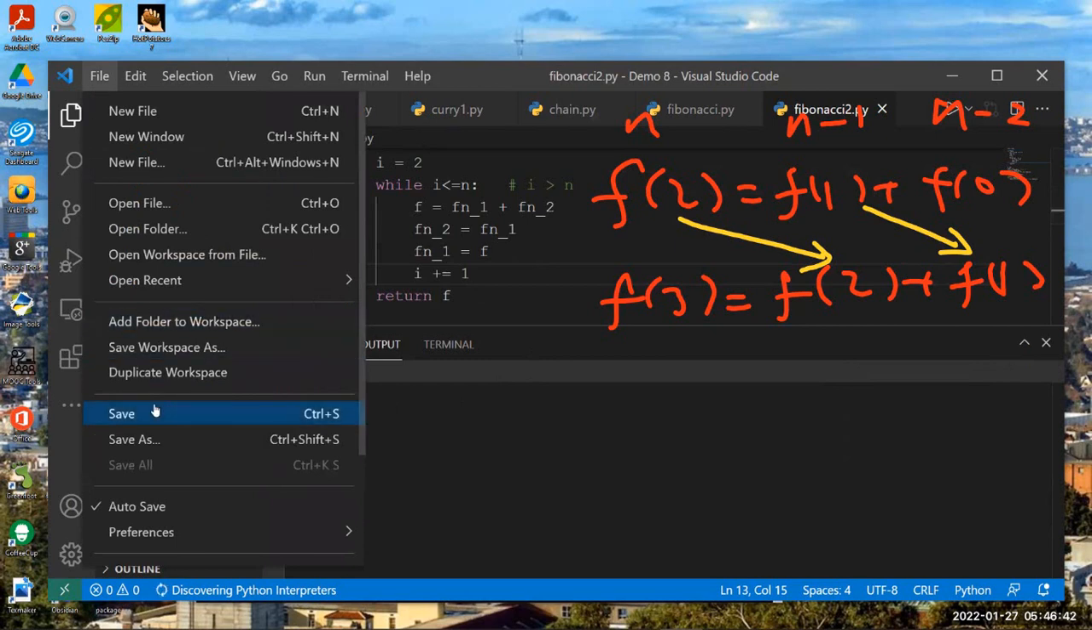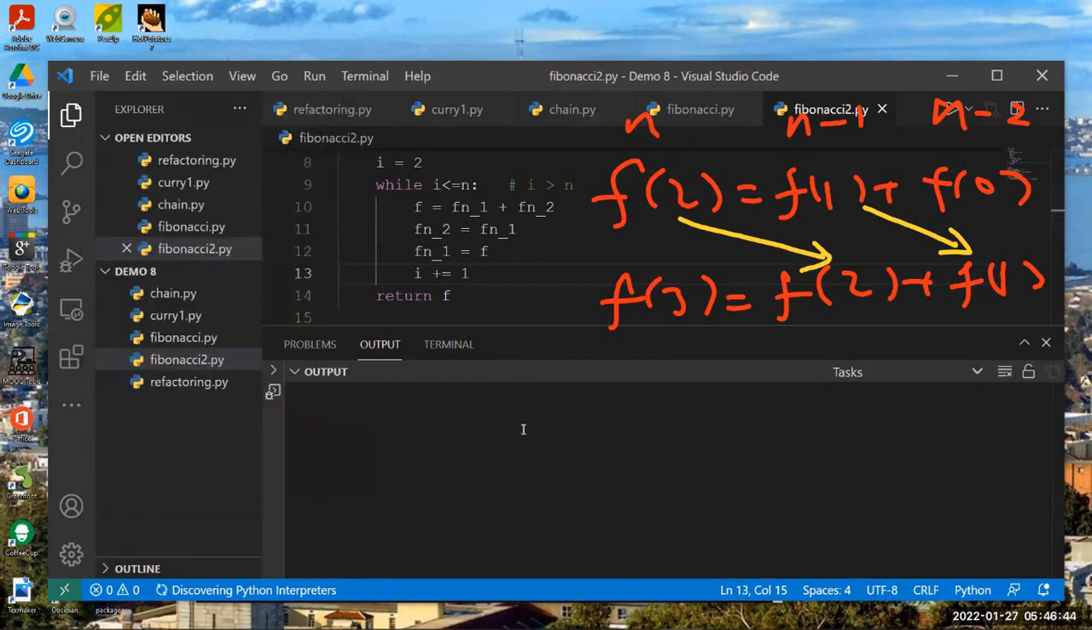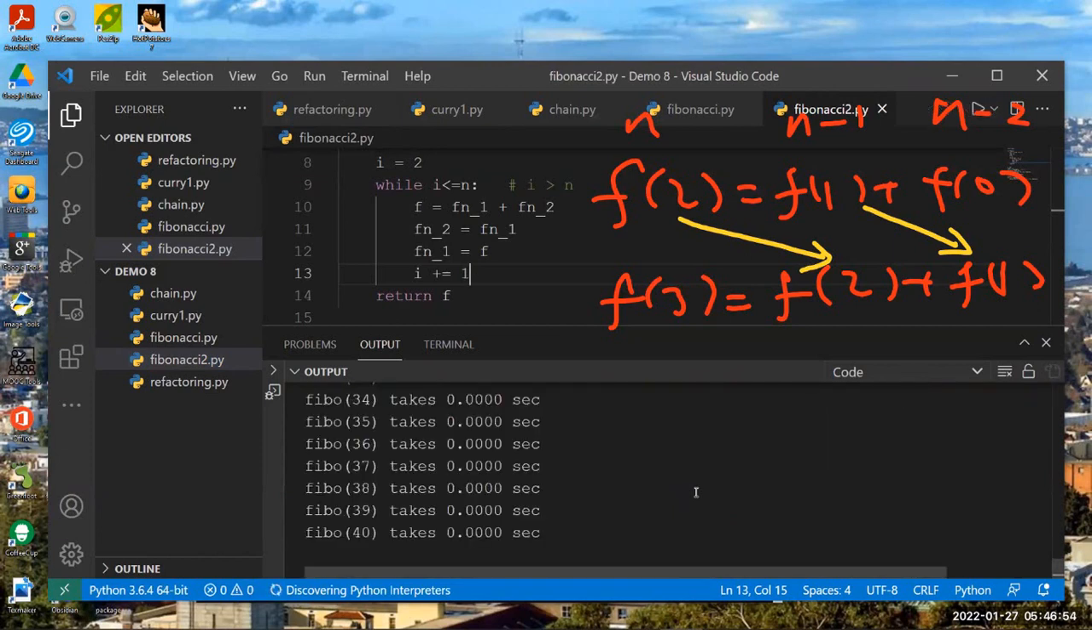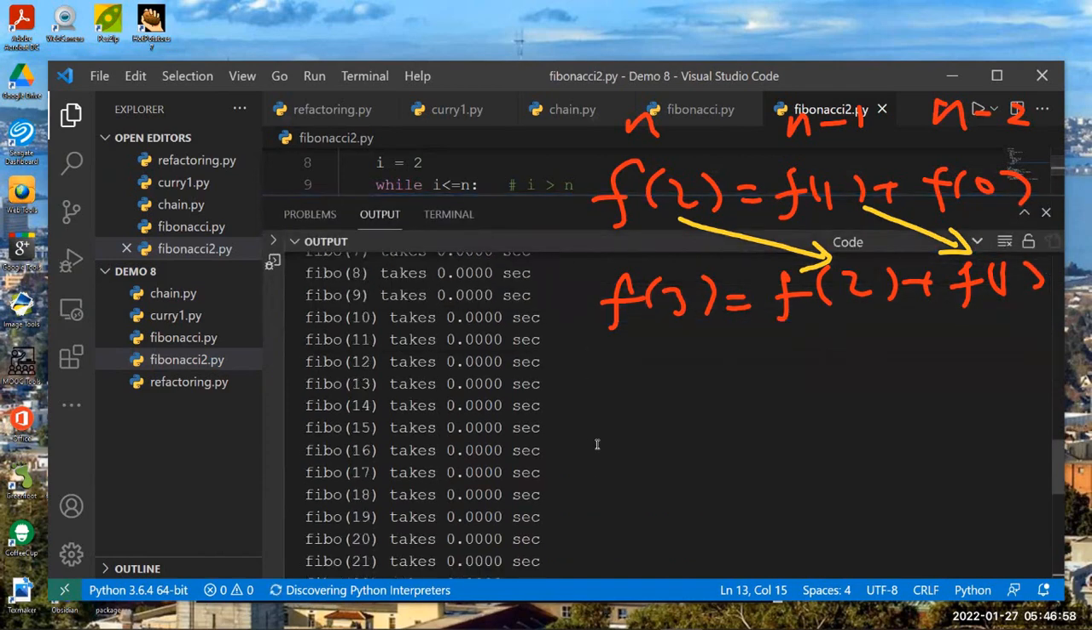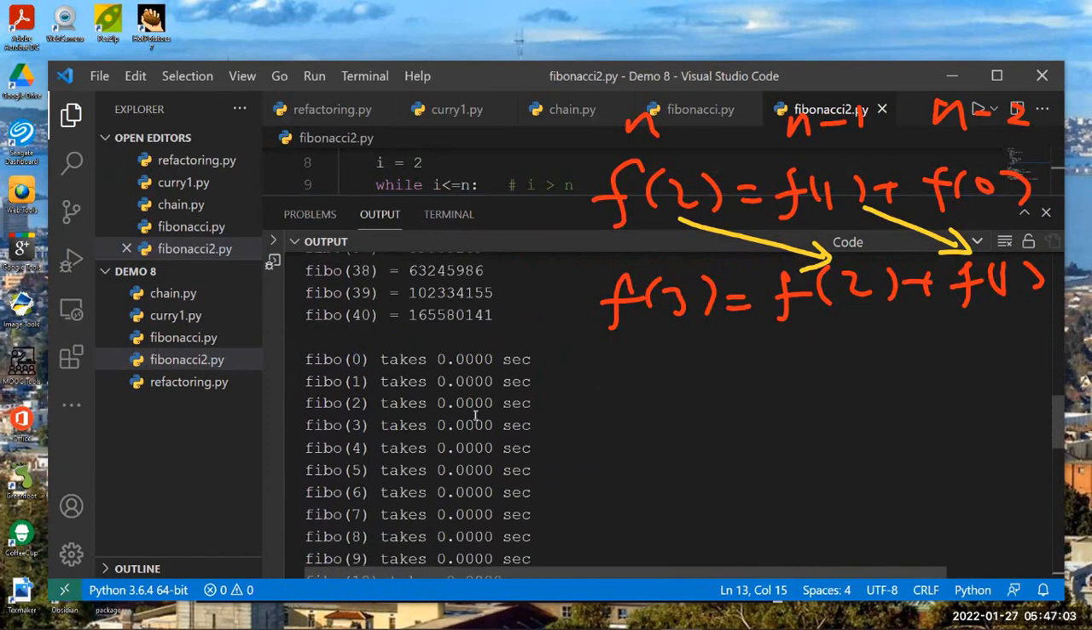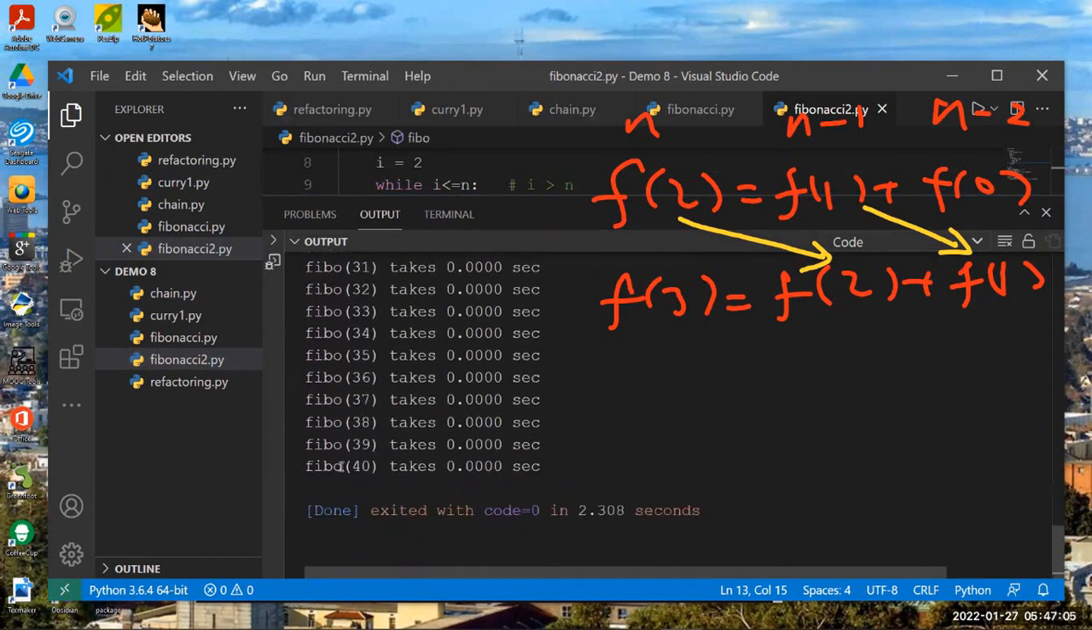Let me see. Still trying to discover the interpreter. Let's wait a little bit. See, almost no time, but the data is the same. Almost no time, even for 40.